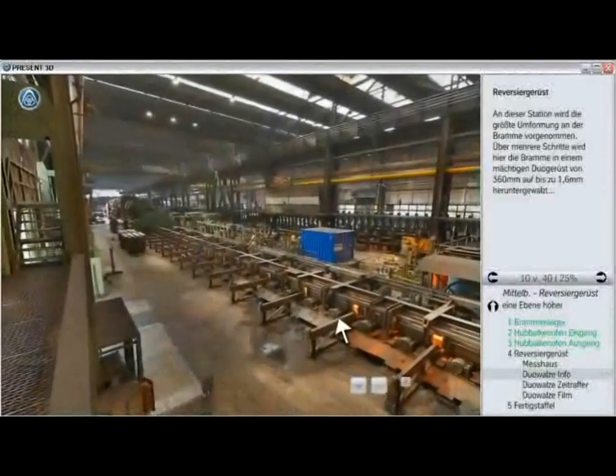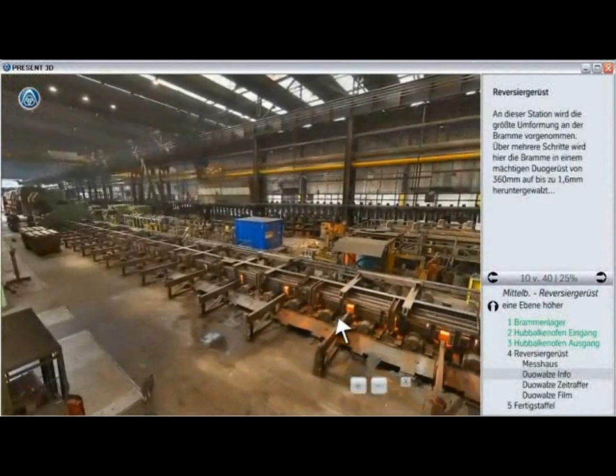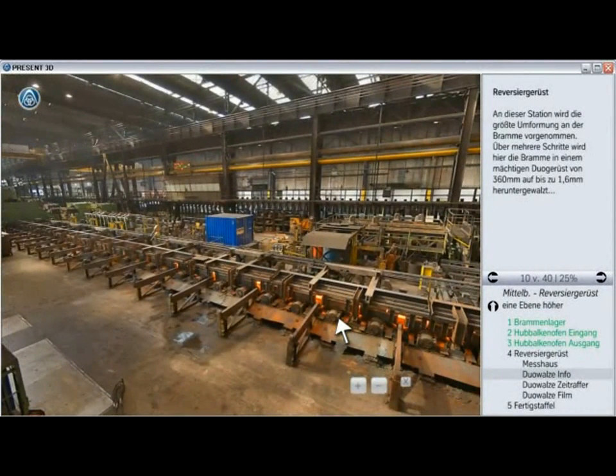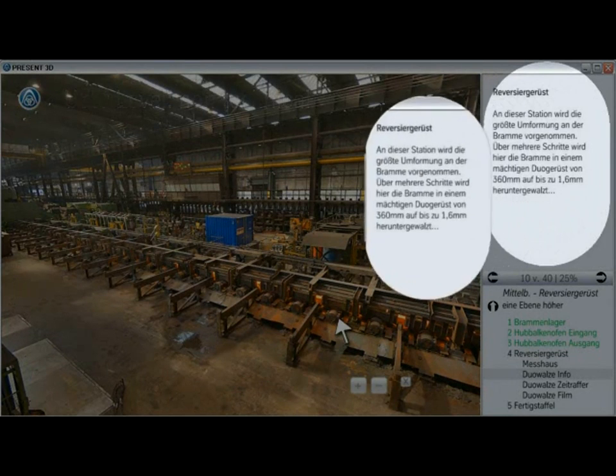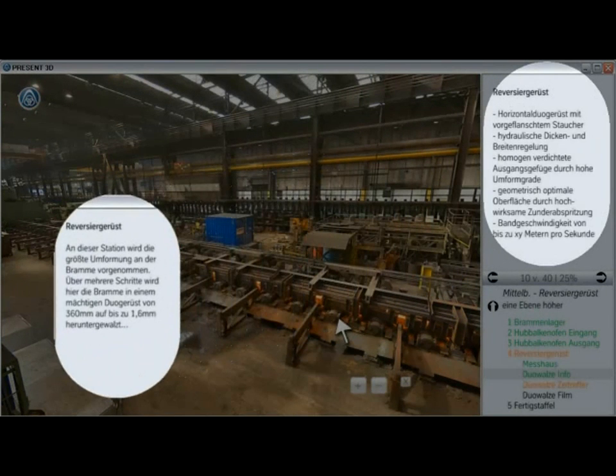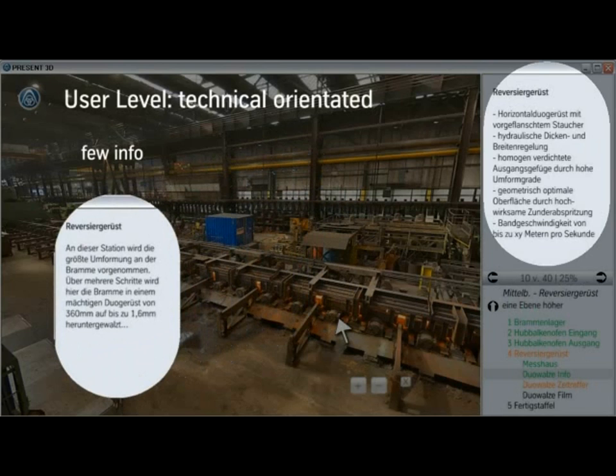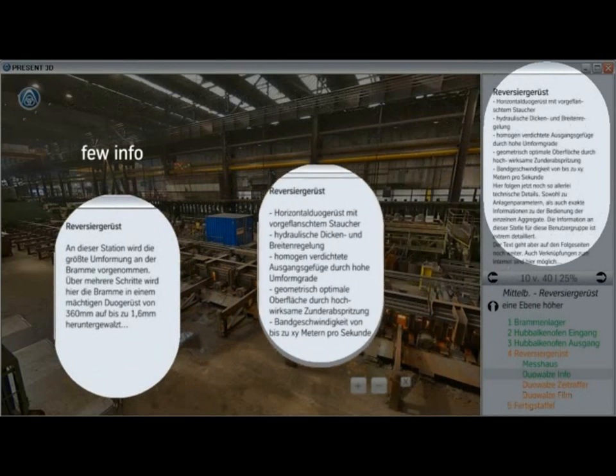An exceptional characteristic of Praesent3D is its user concept. According to the user level, one receives information tailored to a respective level. This means users receive information that is appropriate to that level. For example, visitors and office employees only get an overview. Employees have the opportunity to get to know other areas they do not work in.